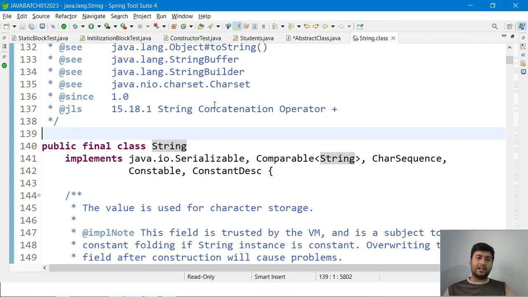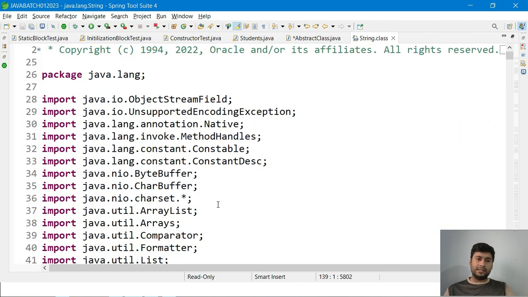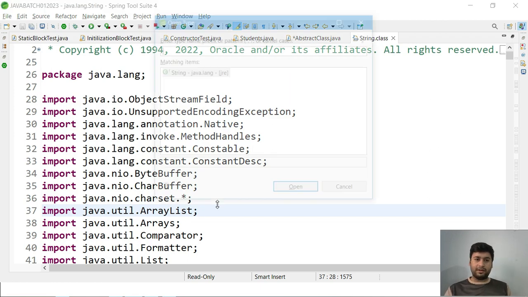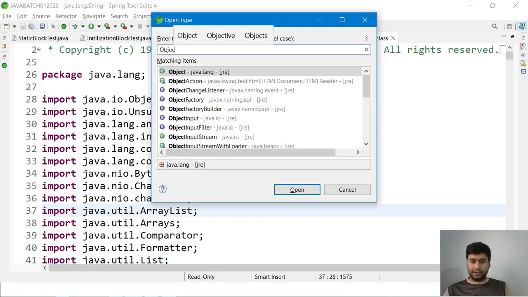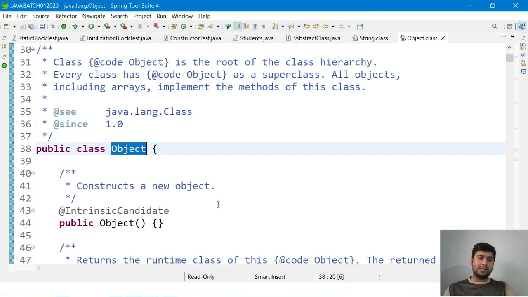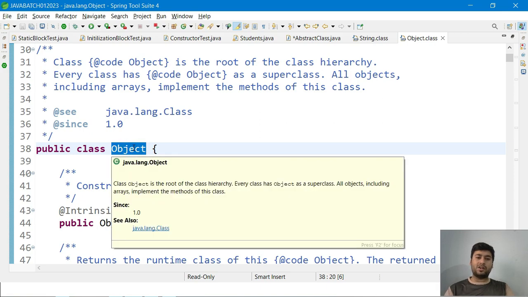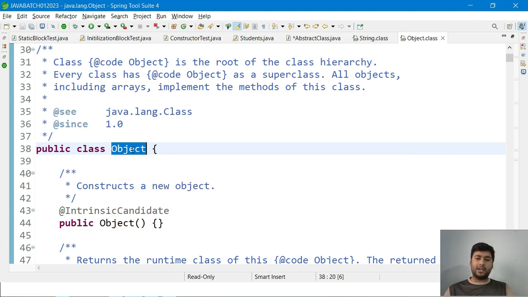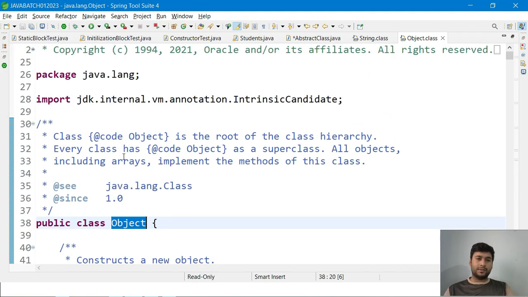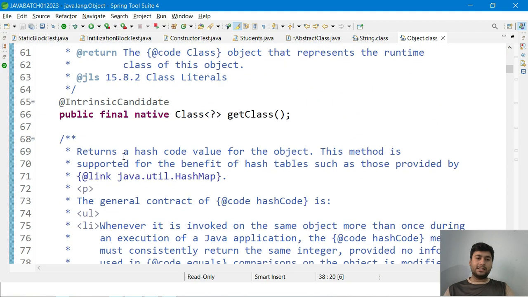If you want to see some interface, so in Java we have some concrete classes. I will show you. Control Shift T, you enter, and you can type Object. So we have one class called Object. It's a super class of all classes. By default it will come. So this is called a concrete class. Whatever classes we have created as of now, all those classes by default extend this Object class. So this is the Object class, which is a concrete class.